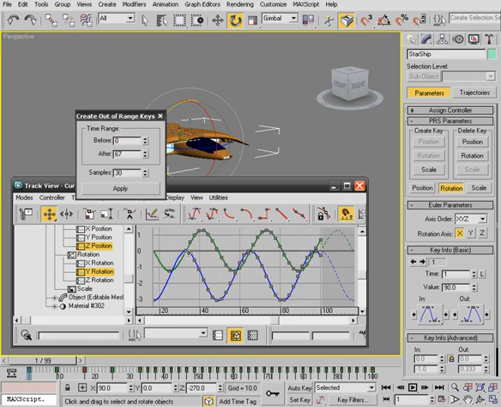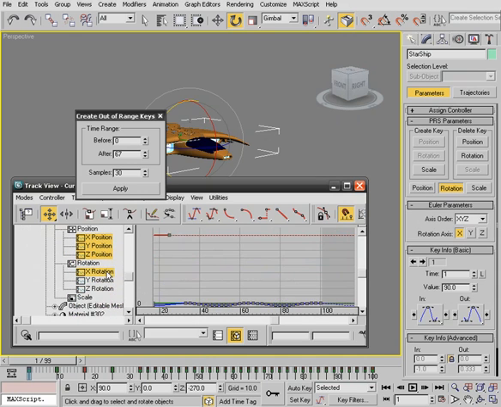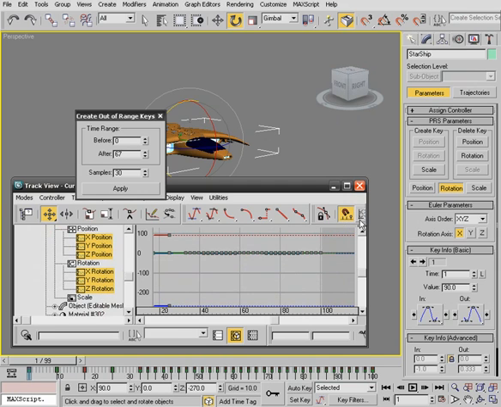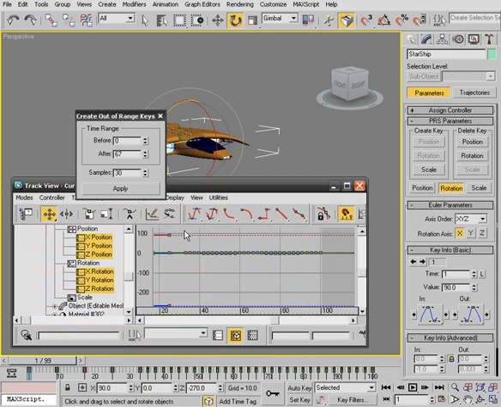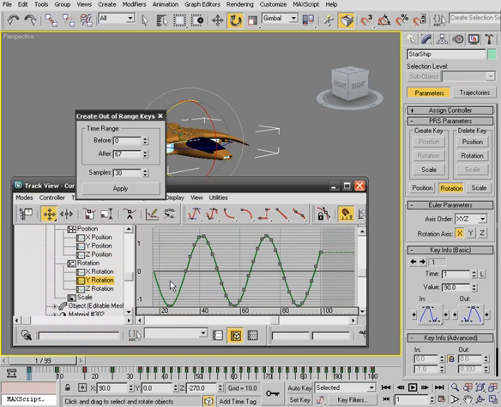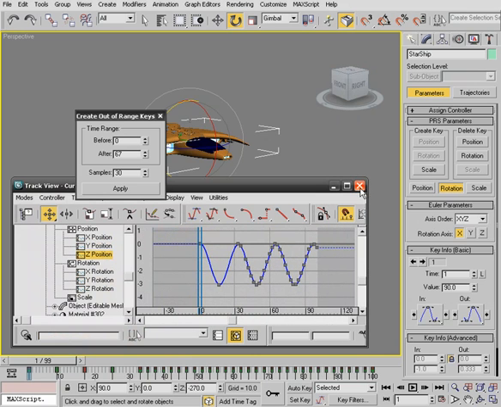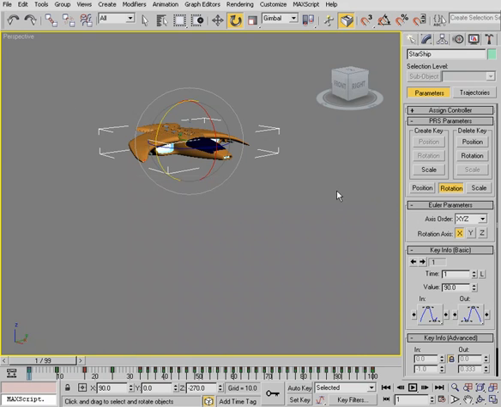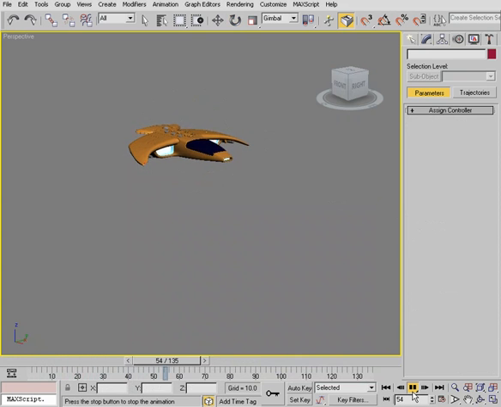So what we can do from here is simply go to our tracks and turn off cycle. So I'll go back to the out of range types and make sure that this is set to constant. Great. Alright, now that that's done, I'll close out the dialog and also close out the curve editor temporarily and increase our end range. You'll notice that the animation will continue all the way till frame 100 and then stop.